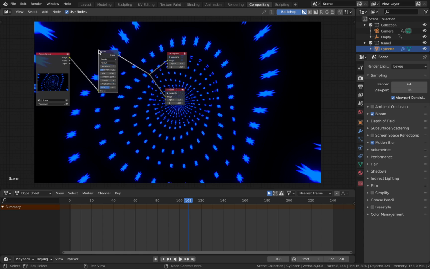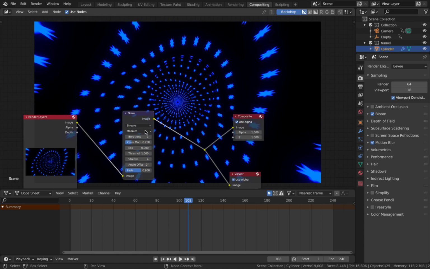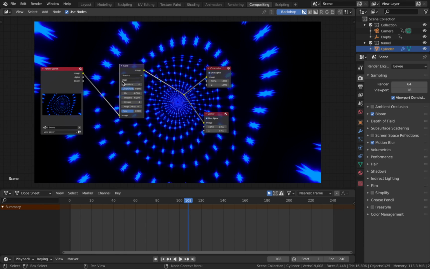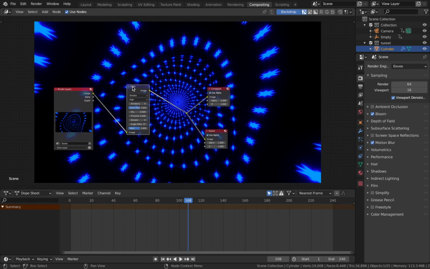I'm going to pop that in between, and we're going to change the glare to high. I'll go over that again because I was kind of experimenting as I went along. Add your glare node, this drop down box to be set to streaks. You want the quality set to high. Set your iterations to 4.